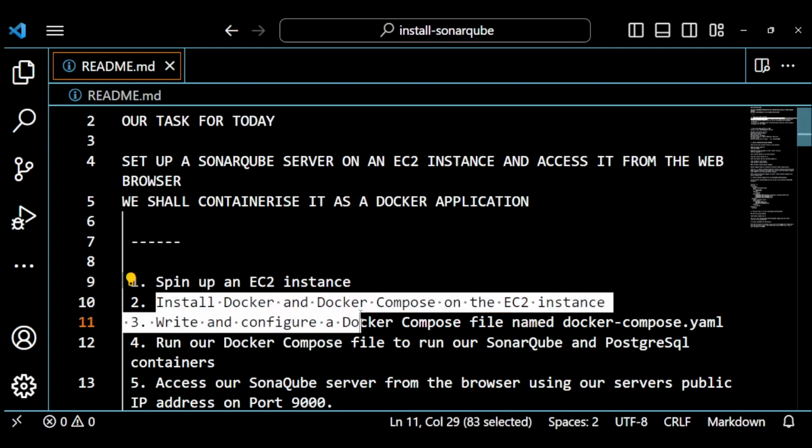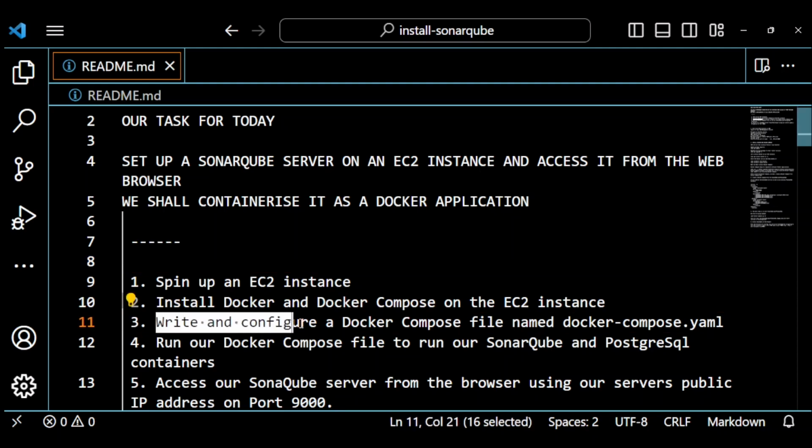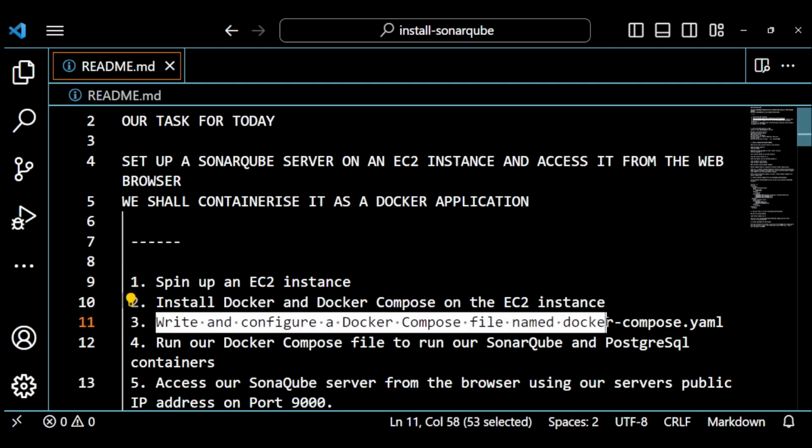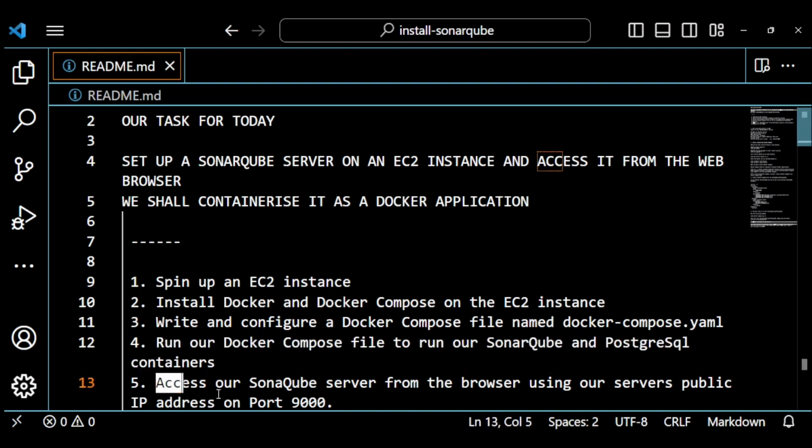So the first thing, we shall launch an EC2 instance, and install Docker and Docker Compose on the EC2 instance. Next, we shall write and configure a Docker Compose file. We shall call it docker-compose.yaml. It's a YAML file. And then we shall run the Docker Compose file, so we can run our containers, first for SonarQube and for PostgreSQL, which is going to be the backend database for our SonarQube.